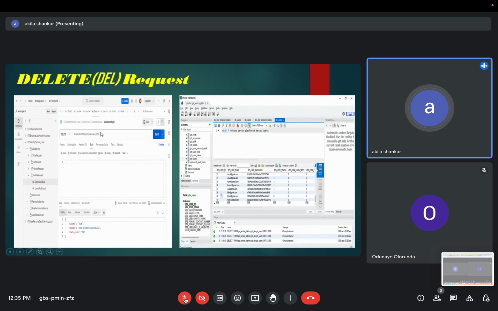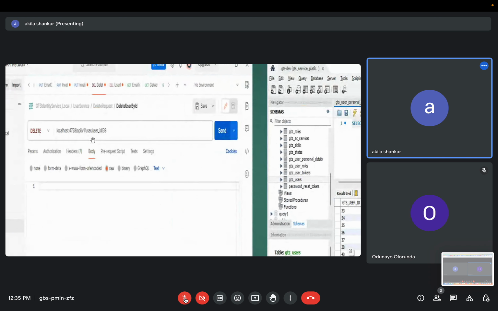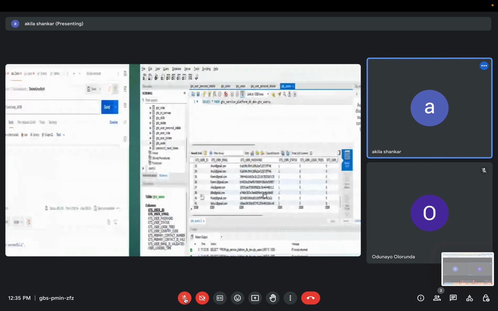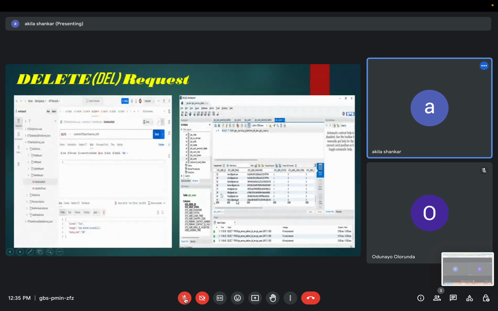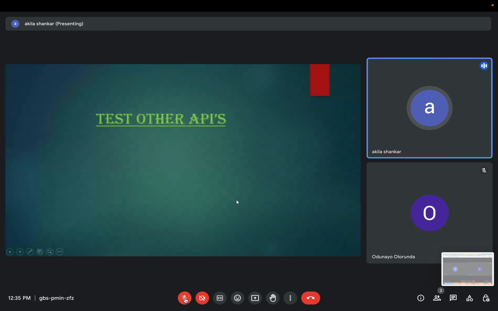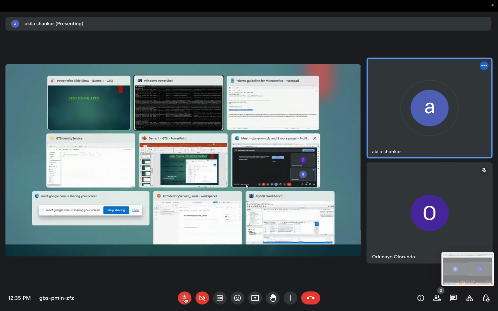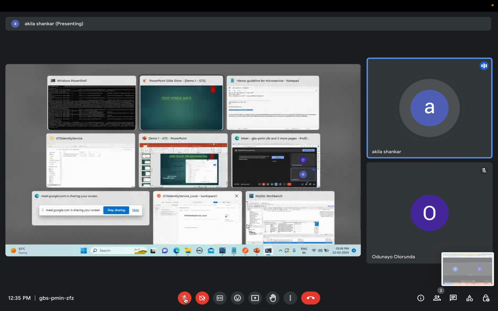So here I'm sending the delete request in URL form. I'm giving 39 to be deleted. So you can see that the 39 row is being deleted. So let us see how to test the other APIs manually. So my jar file is running there.